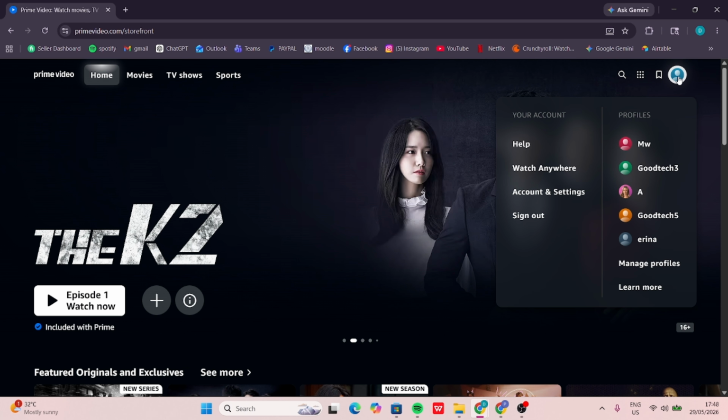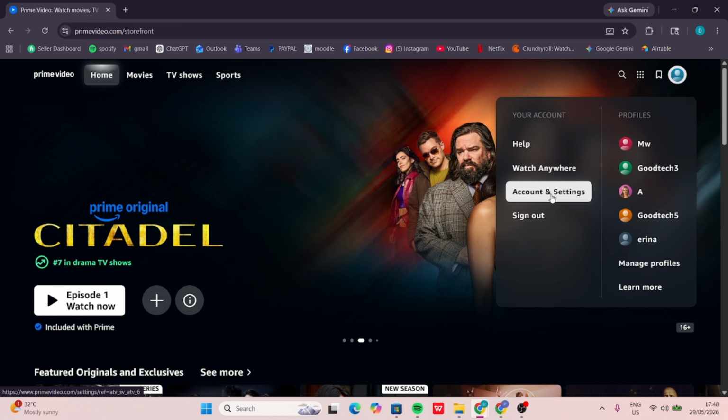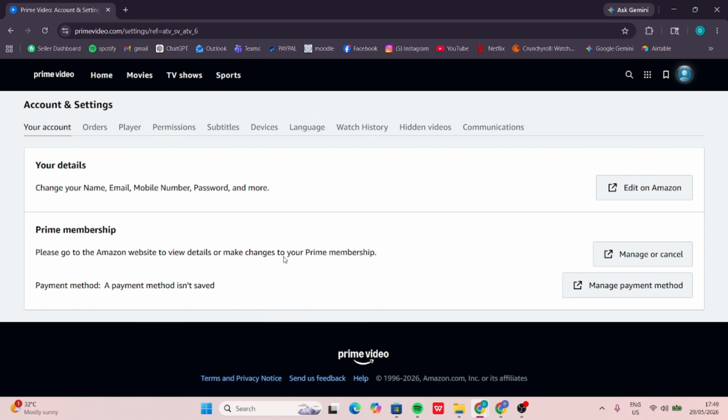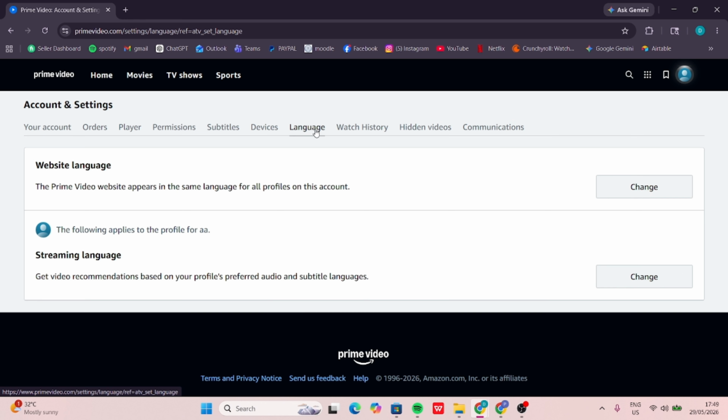You just click there, and here for your account you will find account and settings. You just select this one, and then here, as you can see, you'll find different options. So we are going to choose the language section, and then we are going to find two different options.